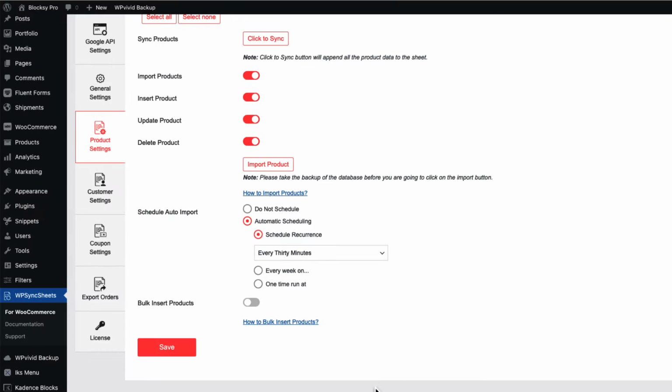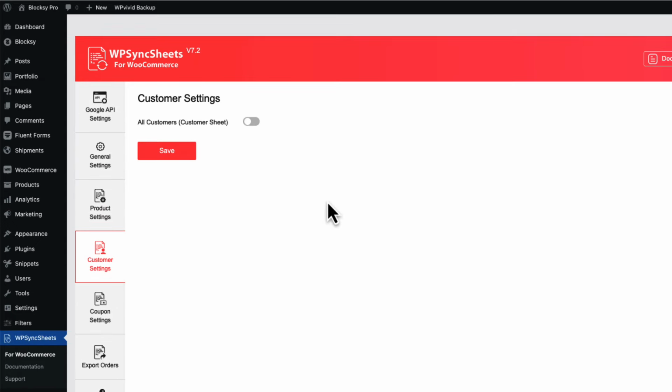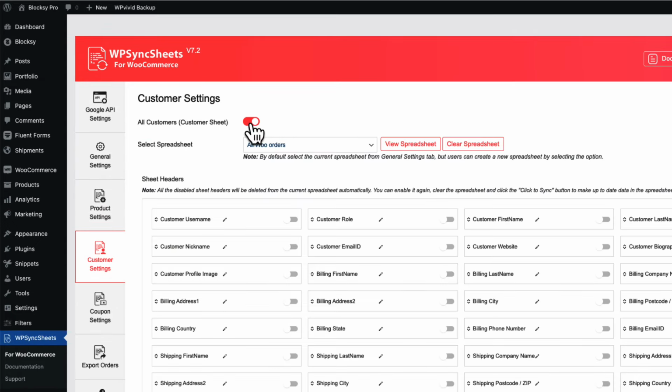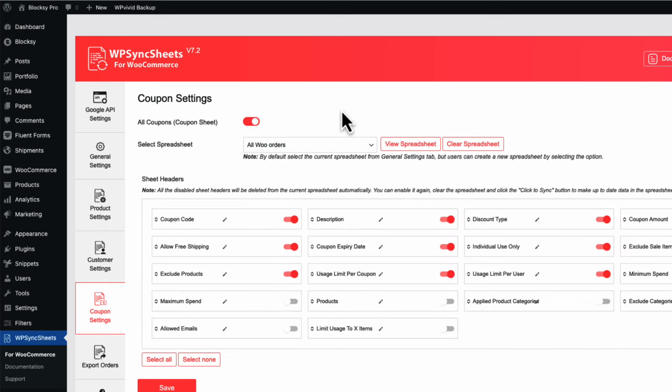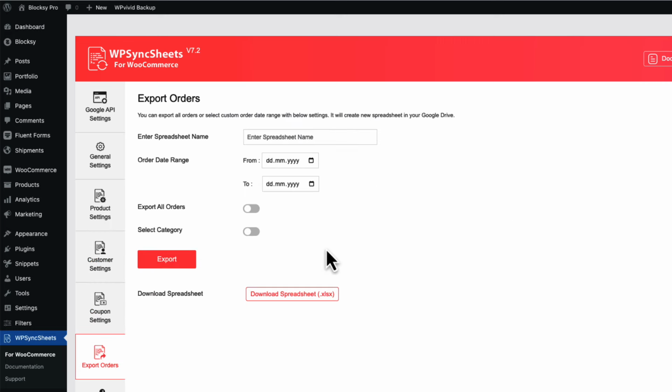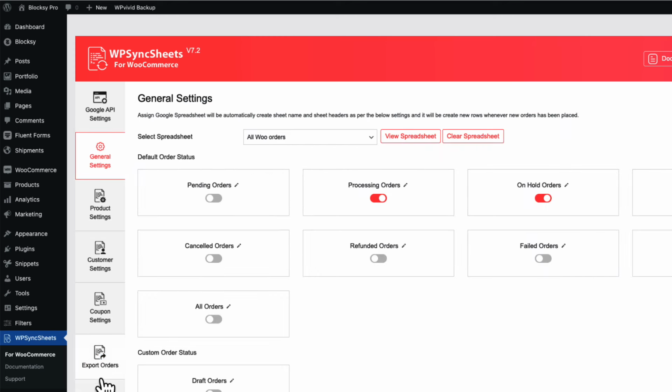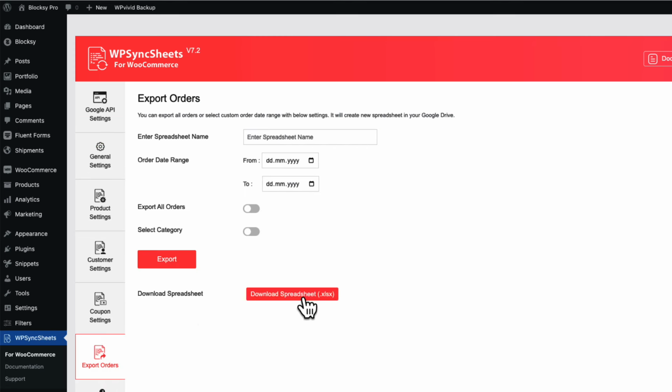So in order to keep the tutorial short, I'm not going to go over the customer settings. Although you can also export customers in a similar way. You can also export coupons. And you can also export orders in a separate spreadsheet you can download. Pay attention that this option here will not sync to the Google Sheets. We did it under the general settings, but with the export orders you can download a file here. You can select the date range, categories, and so on.